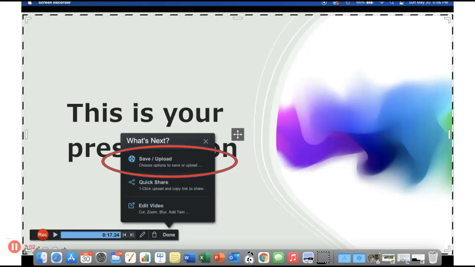And then when you're finished, you tell it to stop, and you can have your choice to either save, upload, share it, if you want to just send a link out, but that doesn't work all the time for me, or edit. Now I think this edit might be because I have a premium subscription. I use this all the time, so you may not have an edit. Don't panic.